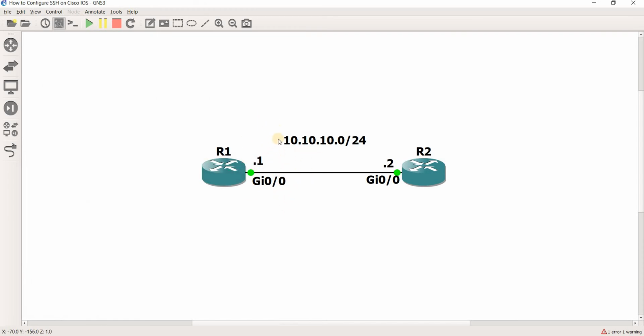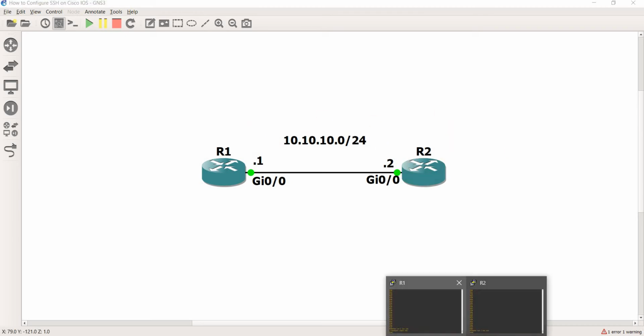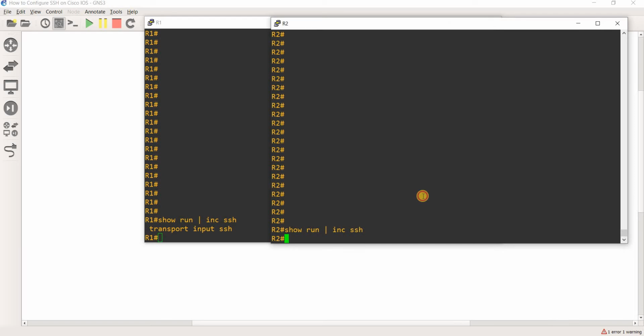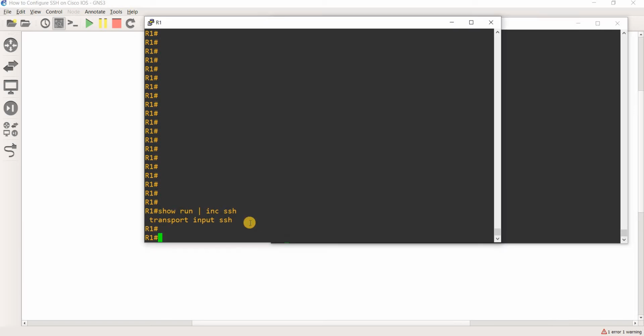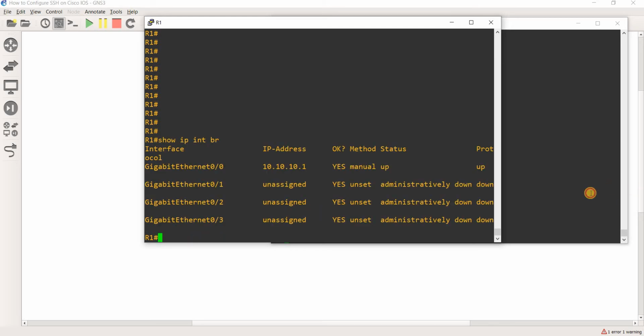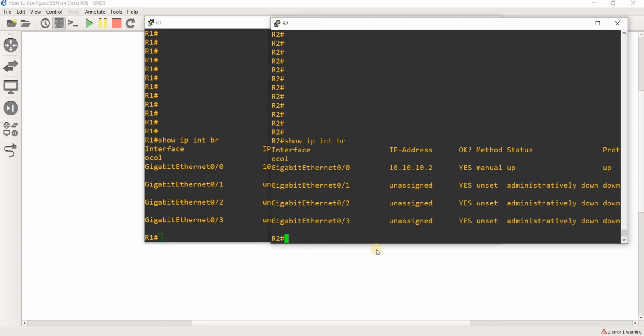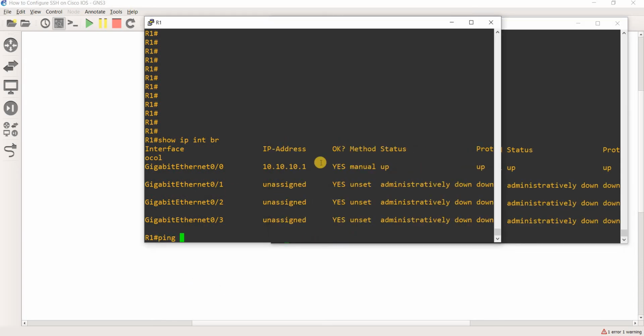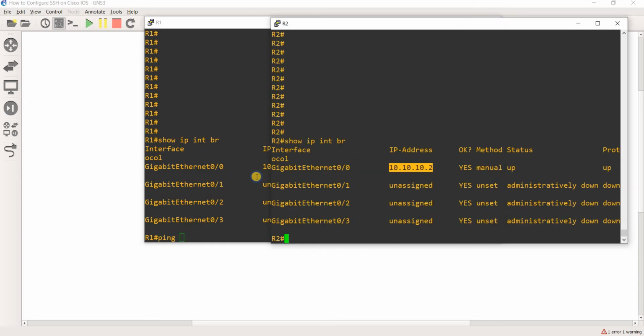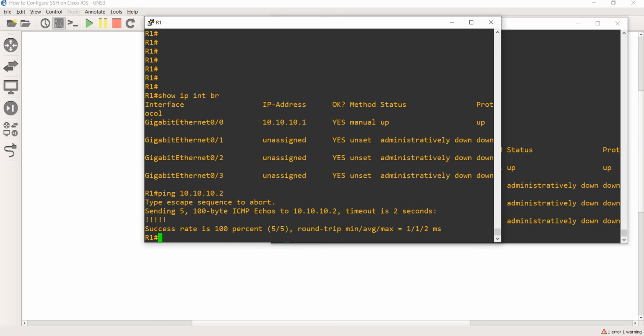R1 has layer 3 connectivity with R2, and we can verify that. Let me ping R2. Yeah, and I can ping it.